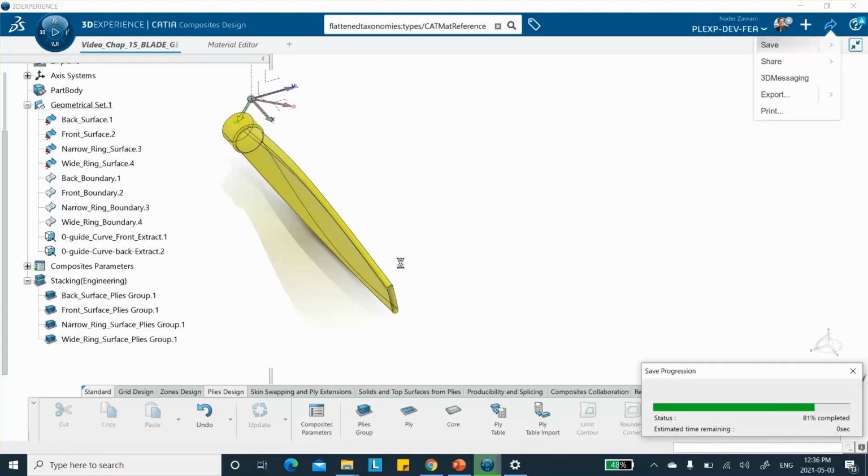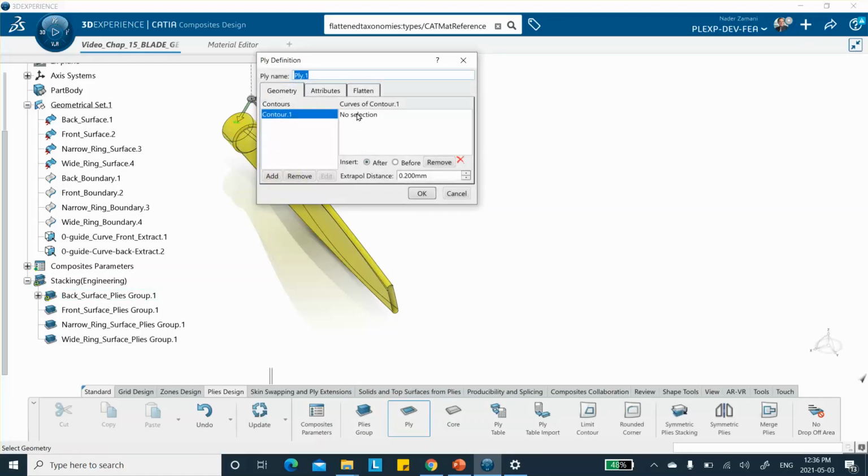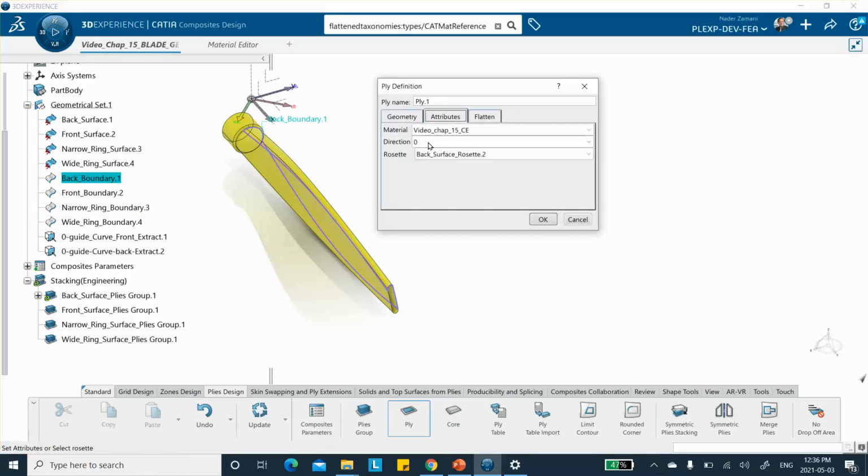Now we're going to create our ply. So let's start with the back one. For the contour, I noticed that in the book I may have done these in the reverse order, but it really doesn't matter. It's the same process. For the curve, we're doing the back one first, so back boundary. And the attribute, the first one is plus 45. The material is all the same, and it's using the correct rosette. You can see that.